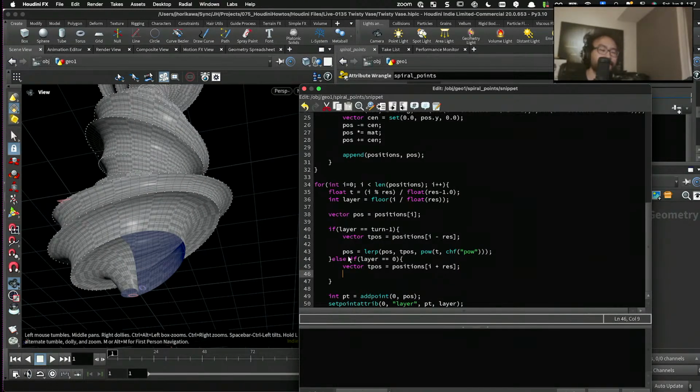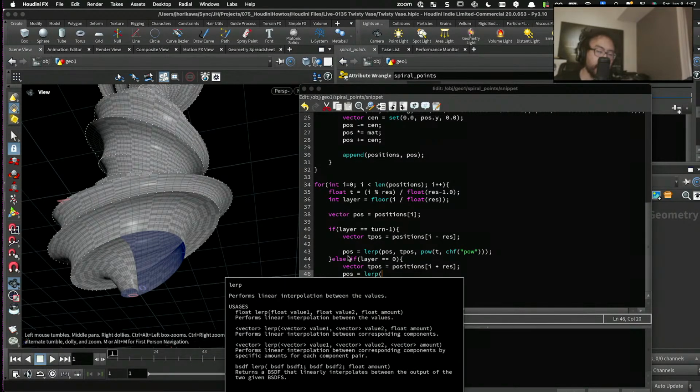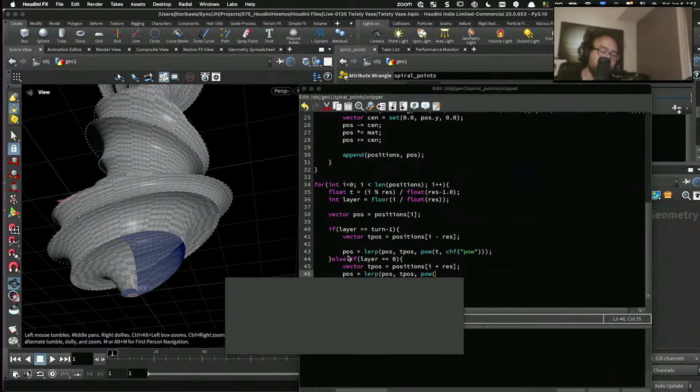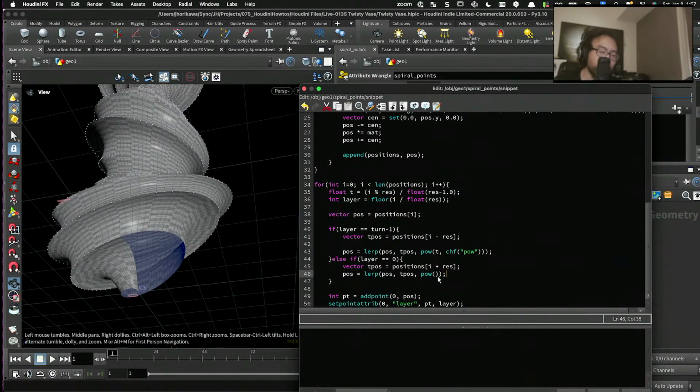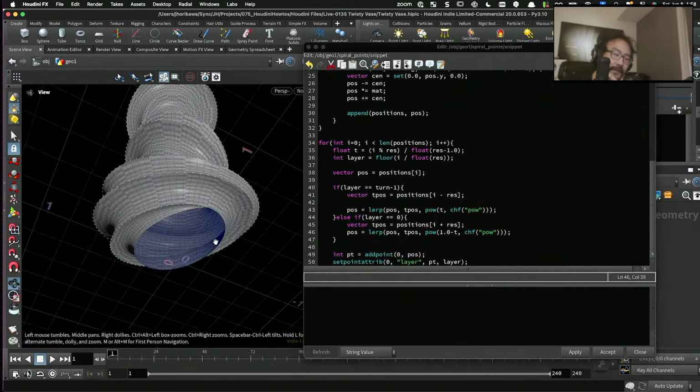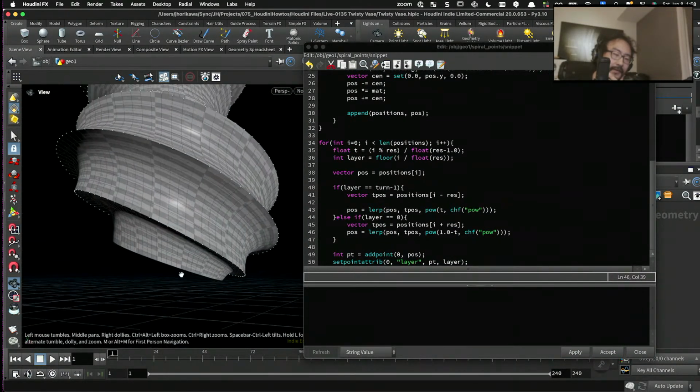Now, let's see. Position is equal to lerp. Position tpos. In this case, I could still use power function, but instead of just using t, I think I need to subtract t by 1. I think. Let me check. There you go. Alright. Well, it's tilted.